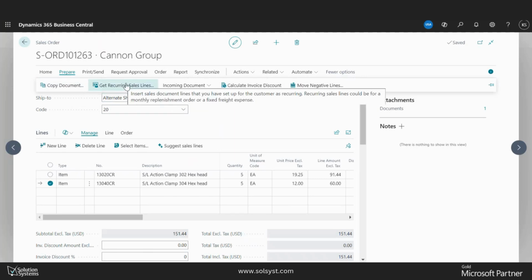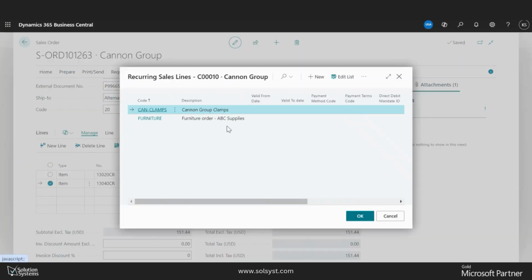The next button here, though, is a little bit different. So this is get recurring sales lines. Oftentimes you'll have customers that will order the same items again and again. What this allows you to do is set up these recurring sales line templates so that the next time they call you and they're going to place an order, instead of having to manually enter all those lines, I can just go select from one of the templates that I've created for this customer. So as an example, maybe they periodically place an order for furniture, right?